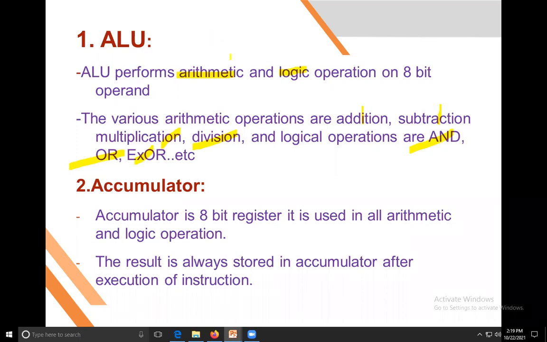The next is the accumulator. The accumulator is 8-bit. The same thing in 8085 and 8051: all the results of addition, subtraction, multiplication are stored into the accumulator. Without the accumulator, you can't store the result anywhere. First, the result must be stored into the accumulator. So this is the similarity between 8085 and 8051. All the arithmetic operations are done in the accumulator, which stores 8-bit data.